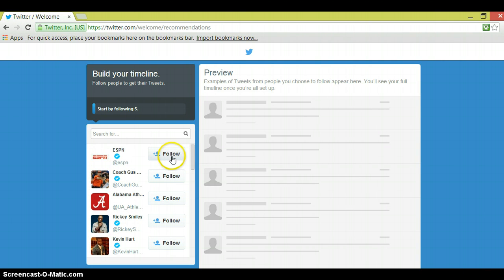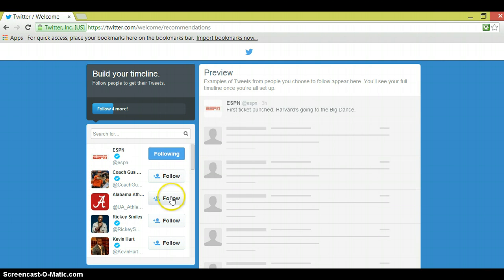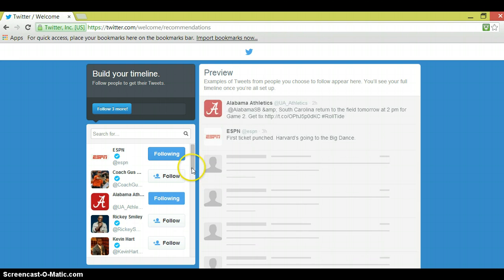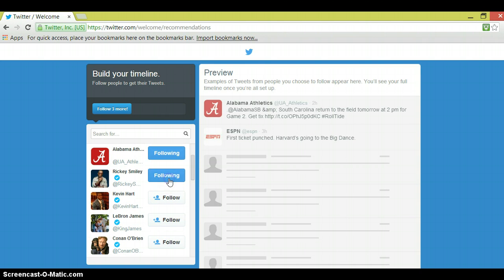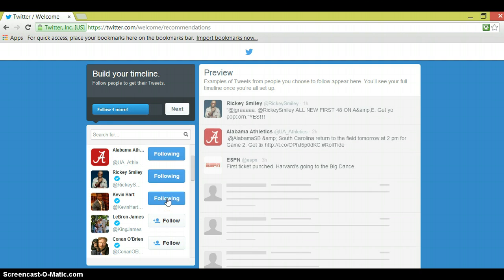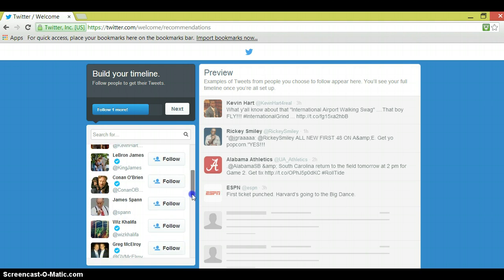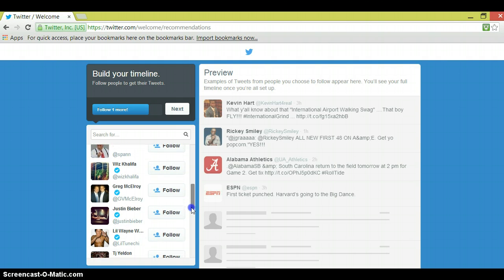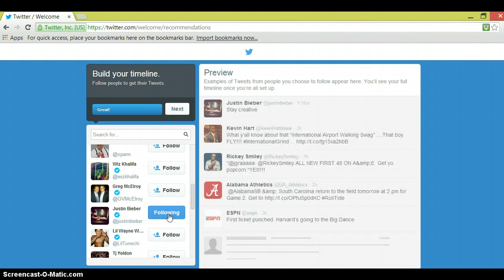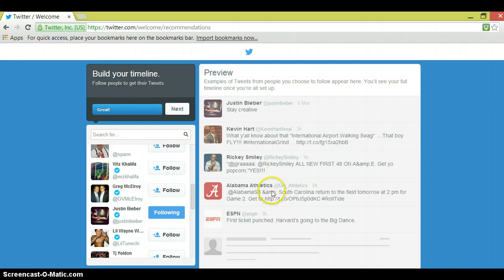Let's go with ESPN. Let's go with Alabama athlete. Let's do Ricky Smiley, Kevin Hart, and one more. Let's see. I'll just do Justin Bieber just for fun. So once you pick your 5 people to build your timeline, it'll appear on this side here, and you can see that you picked those people and some of the tweets that they have posted. So you'll click next and let it load.